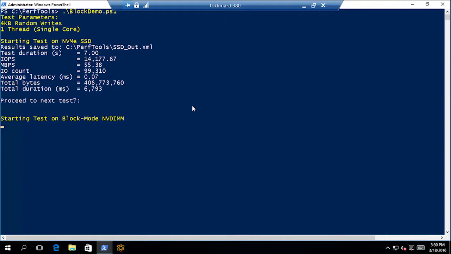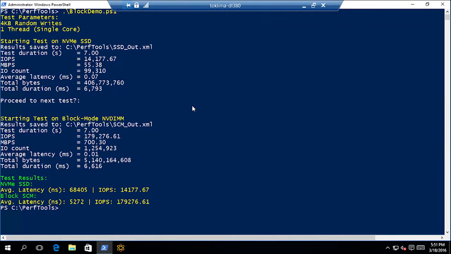Next, what we run is the exact same workload against the NVDIMM. Again, we just expose a disk, we expose sectors, we have a file on this, on a file system, and we're just doing writes. Have a look at how much faster that is. Instead of moving 55 megabytes a second, we're moving about 700 megabytes a second. And you can see the latency difference as well.